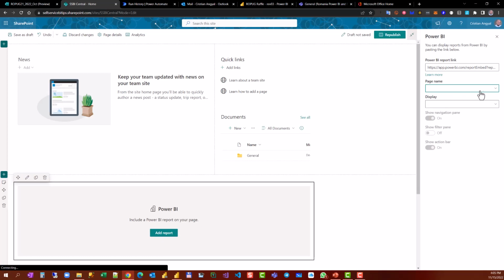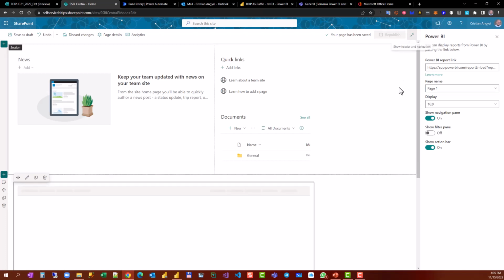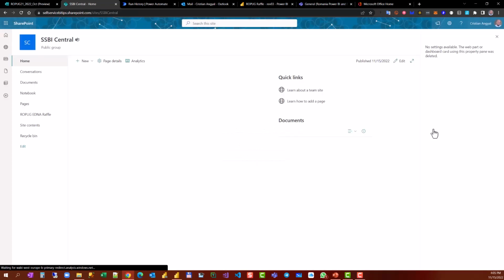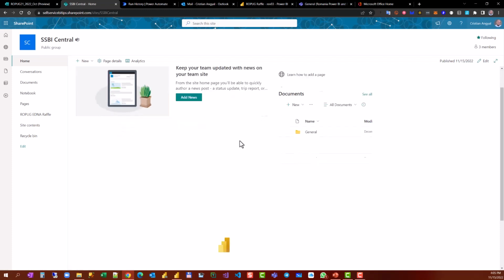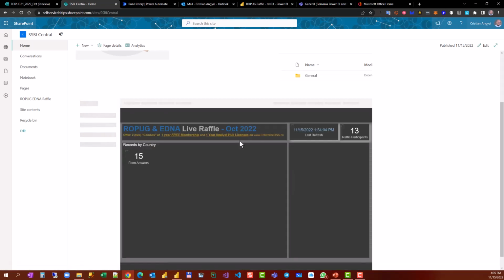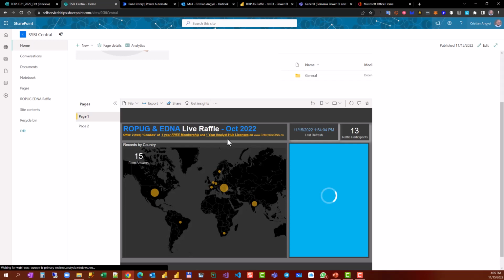Which page do we want to display? We want to display page 1. Which type of display? And this is it. Republish everything. And we can have the report both in SharePoint or in Teams or in PowerPoint if you want.